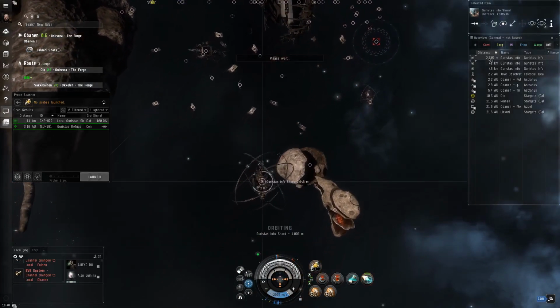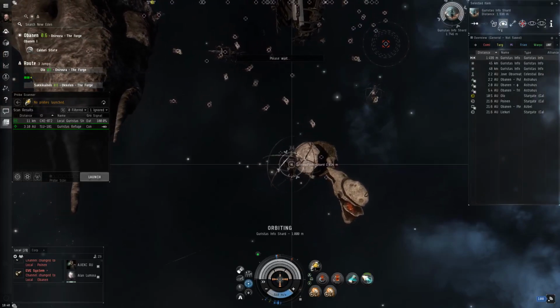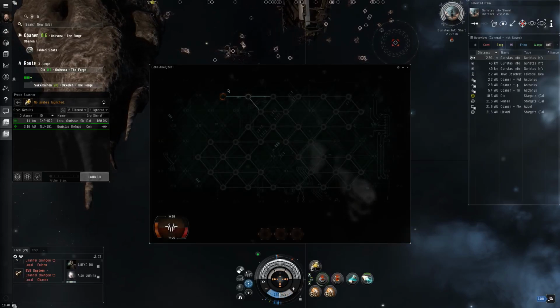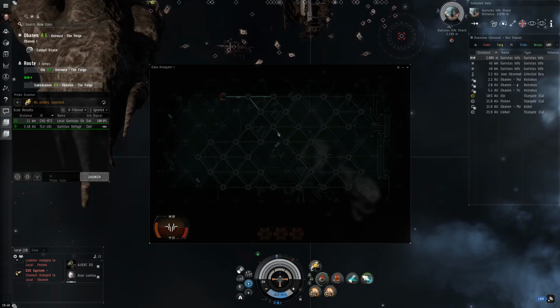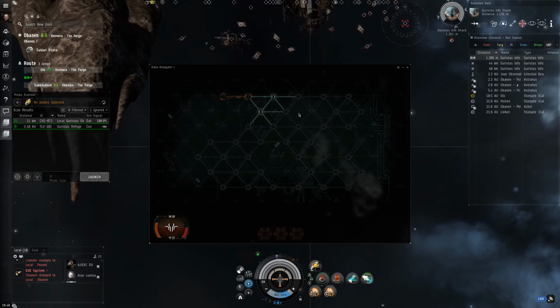Then I'm going to hit orbit, or you can just click W on it. Alright, so now that we're orbiting it, I'm going to want to use our data analyzer. And there's a thing called the rule of six, which is a little bit harder to explain on such a small one, but I'm just going to show you guys how to complete this hack.